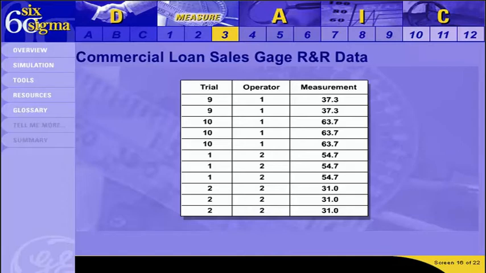For our gauge R&R, we did the 3 recommended trials per part, per operator, and that trial number appears in the first column. We also used the 3 recommended operators, assigning them numbers 1 through 3. The operator number appears in this second column. In the last column, the actual application processing time that the operators recorded appears in hours.